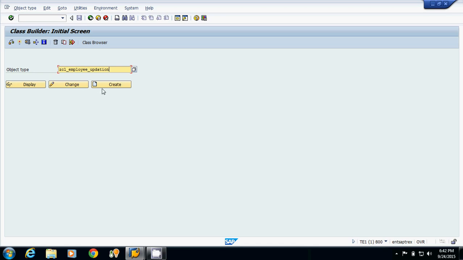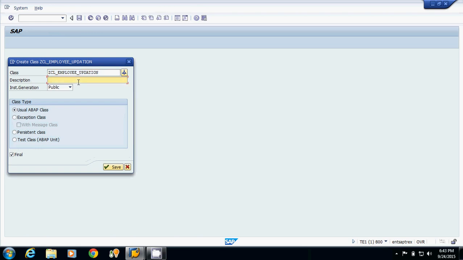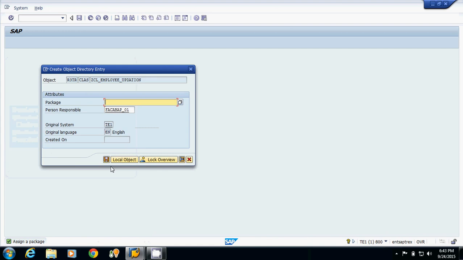Now I will click on this create button. I will provide the short description of this class: persistence class for employee. Now I will select this radio button, persistent class, and click on this save button. I am saving this class as a local object.